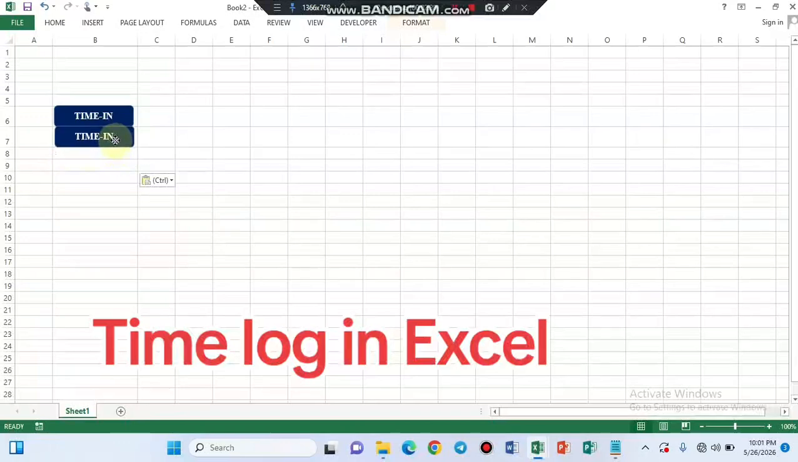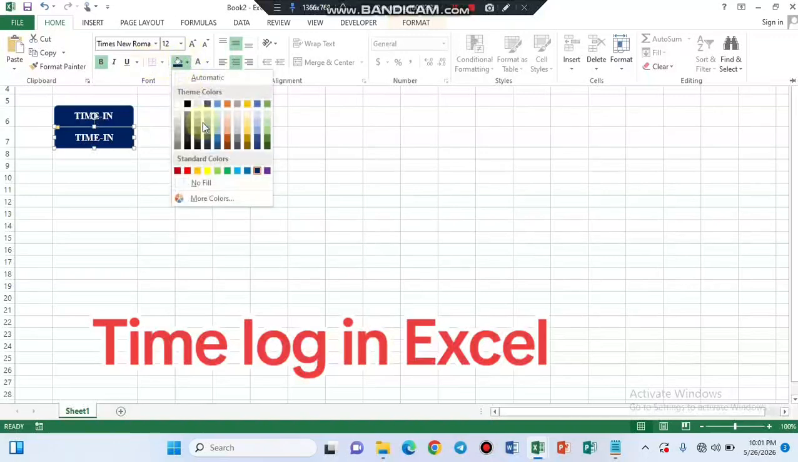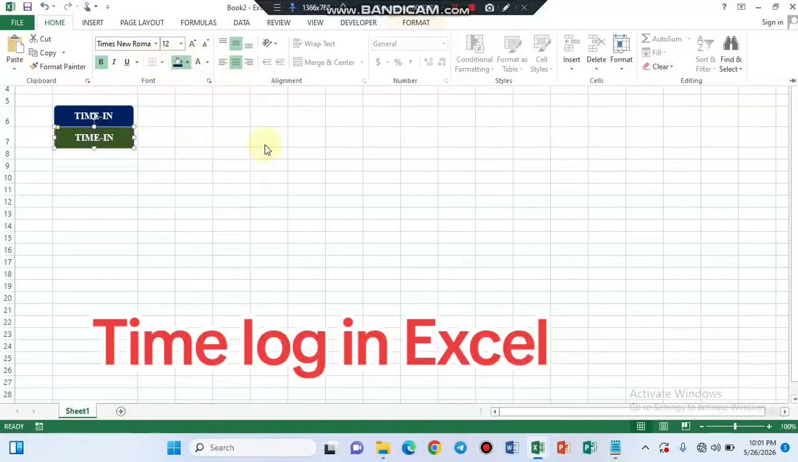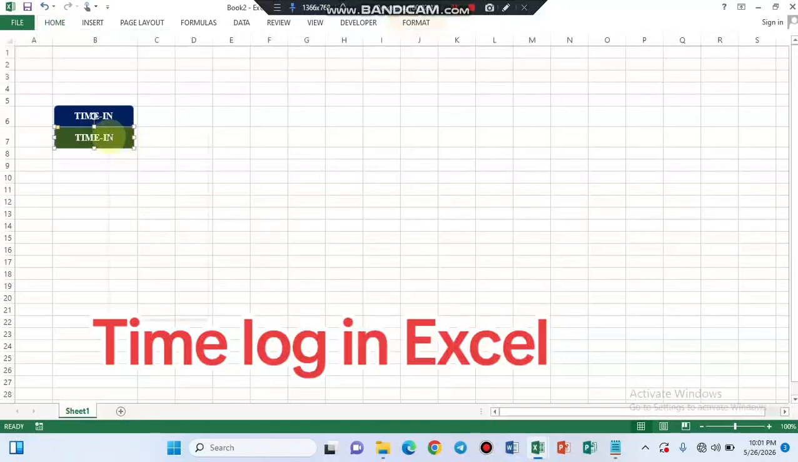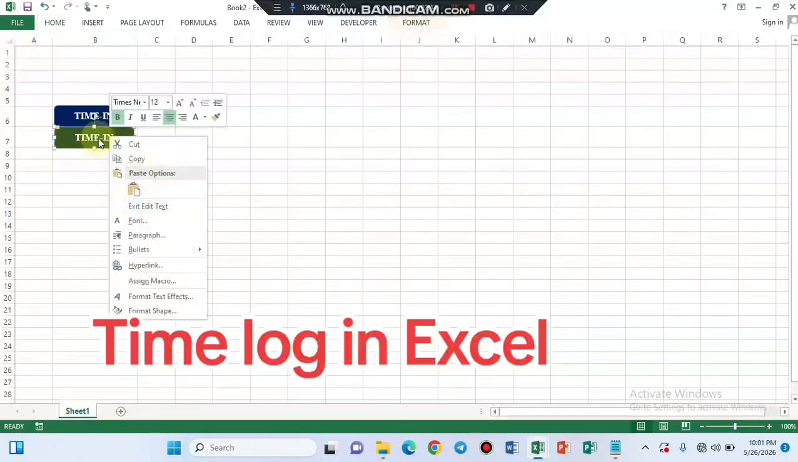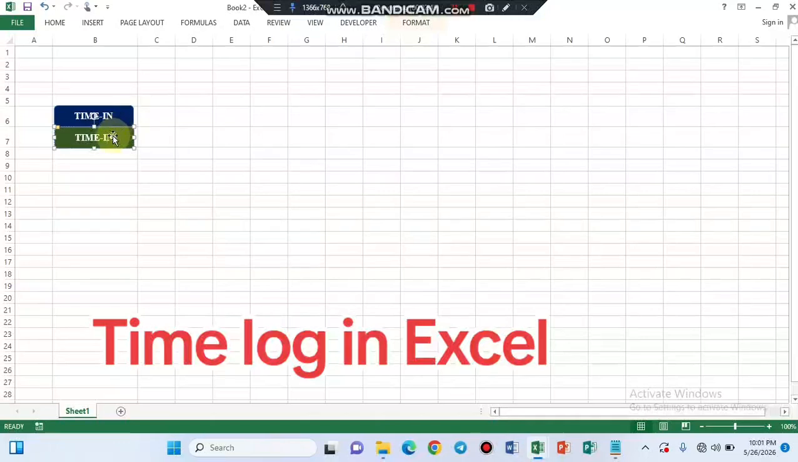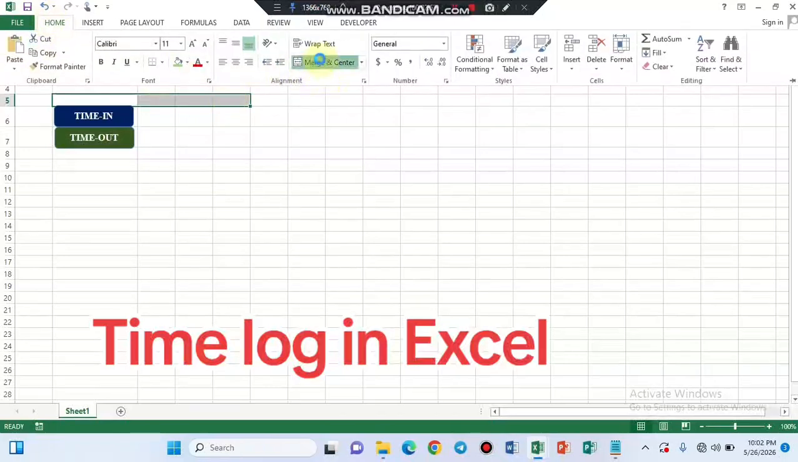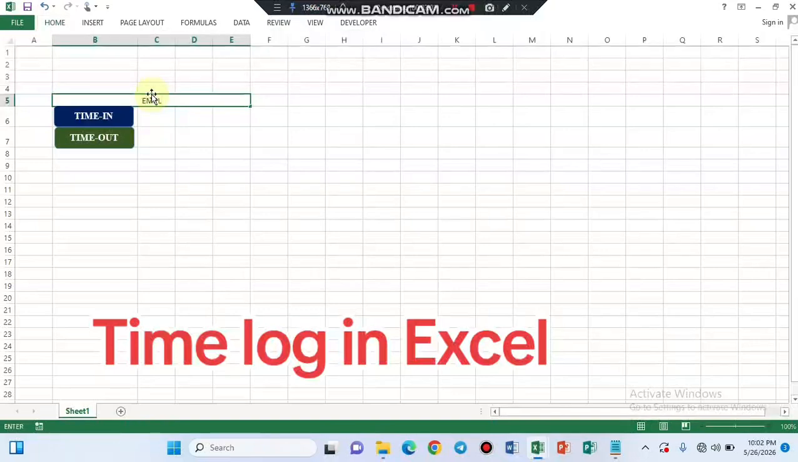We will change the color of the second one, time out, so we can differentiate the two. Okay, so we right click again to edit text. Here we have time out. Okay, so up here let us have something like, let's merge first. Let's merge this, and then we have employee time log.